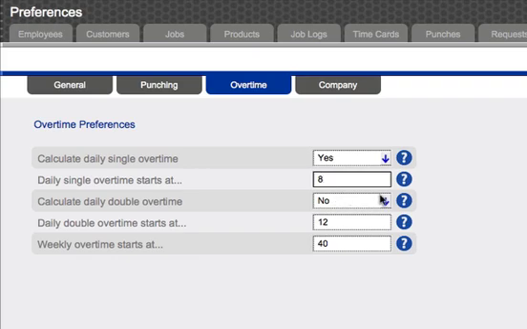If you have double overtime set, some states require that you pay double overtime rather than time and a half once the employee reaches 12 hours, or you could set this to whatever value you would like. So say the employee works 14 hours, then they would be paid for 8 hours of regular time. They would be paid for 4 hours of time and a half, or as Punchit refers to it, single overtime, and they would be paid for 2 hours of double overtime. So that just gives you some flexibility there.